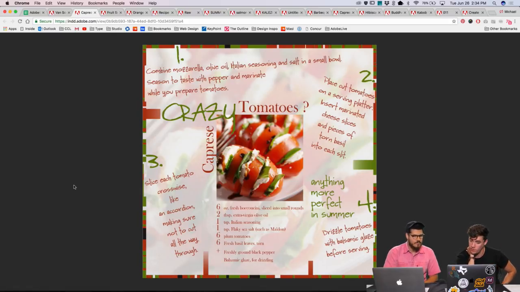Crazy Tomatoes, Caprese. Crazy tomatoes is crazy. So whoever made this definitely had some fun with it. The first thing that I notice is this border where you're taking the colors from within the image and creating this sort of dash pattern. Am I reading it right? And there are these gradient moments that come in. I think that's an exciting idea of how to generate that color.